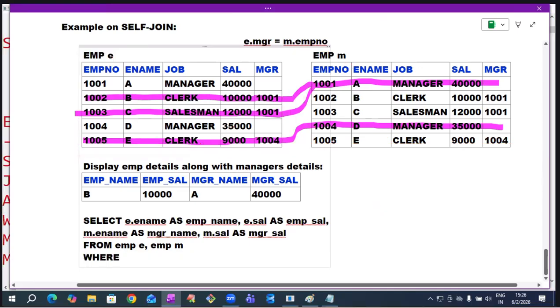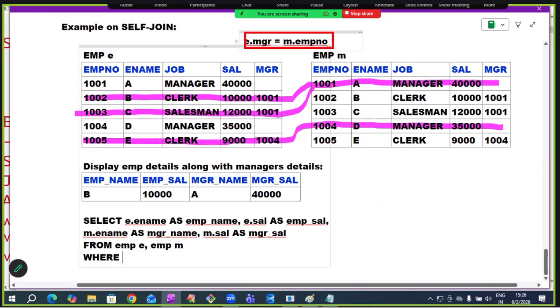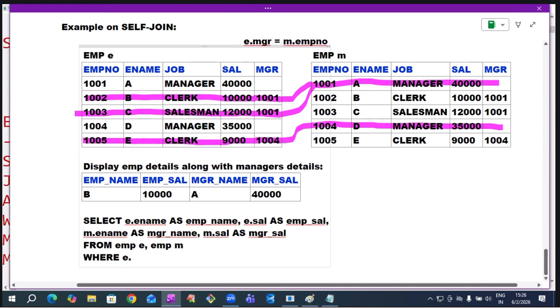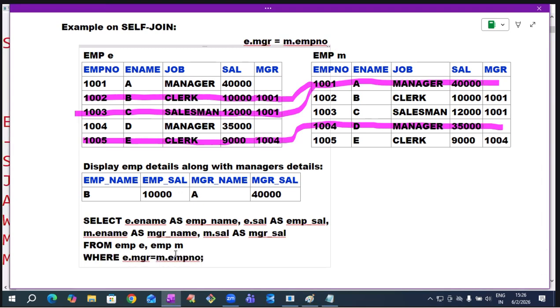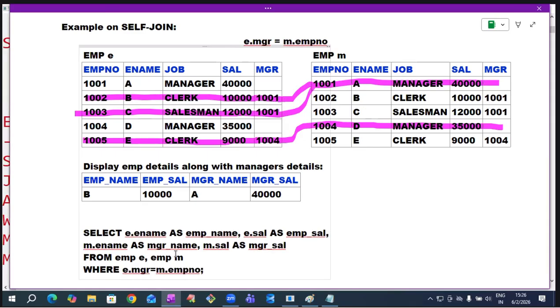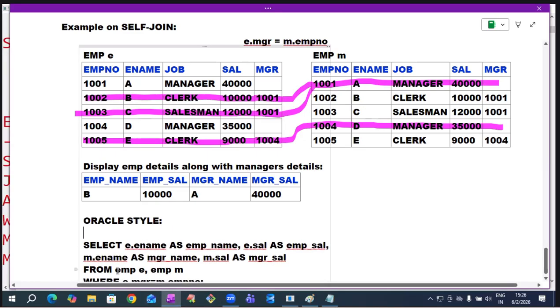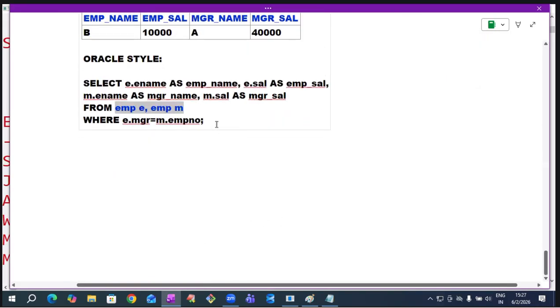Where, right, join condition. This is the join condition: E dot MGR equals M dot employee number. That's it. This is the query, an Oracle style query. If we write the same table name two times like this, understand this is a self join. The EMP table is joined with the EMP table only. Self join, Oracle style.